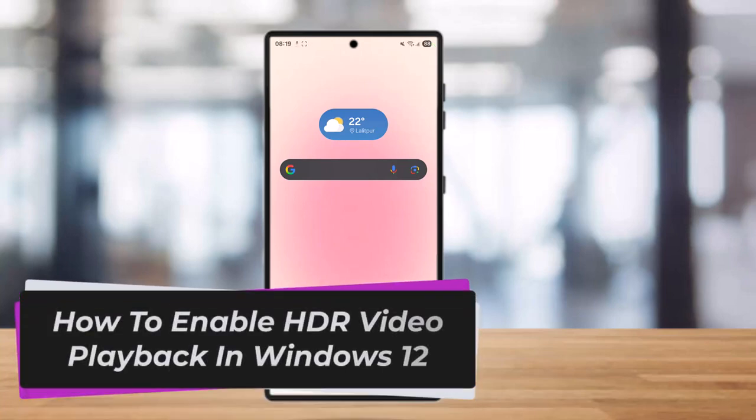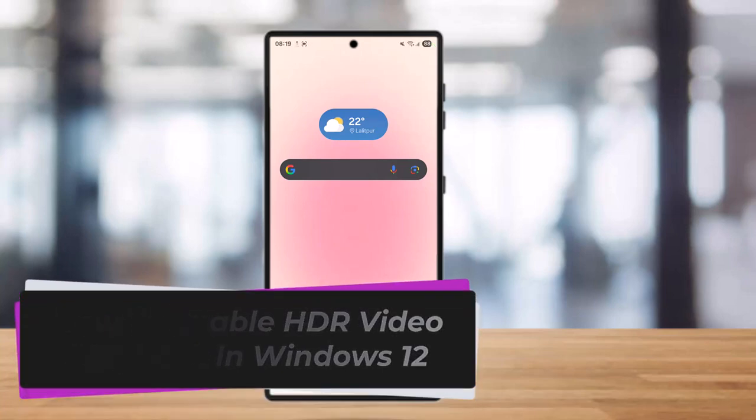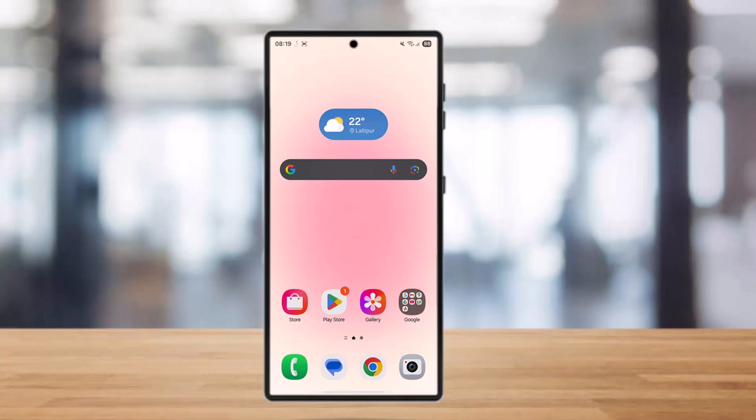So today in this video we are going to discuss how to enable HDR video playback in Windows 12. So without wasting much of our time, let's get straight into the video.